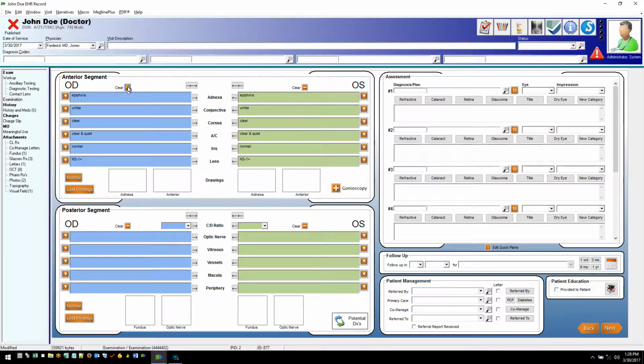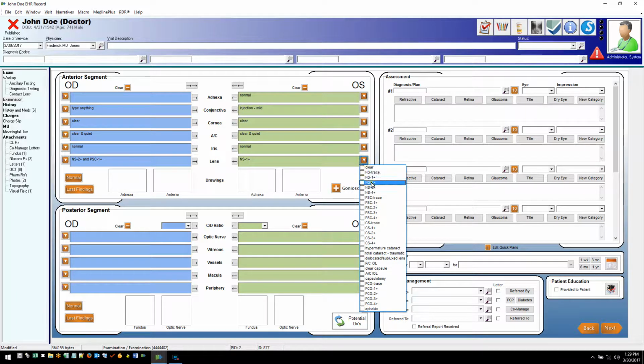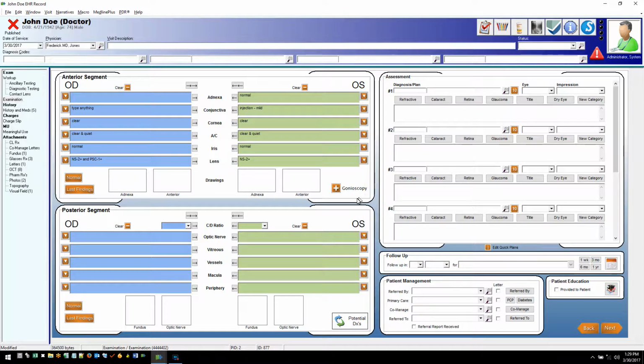Very quick. Another thing that the doctors like a lot is this last findings button that they can click, and it'll go back into the most recent exam and pull everything forward. Some doctors will push this before they even start their exam so that they can double check anything they may have seen last time to see if it's changed. If nothing has changed, you just leave it alone. But if it's changed, you can just come in and change it, and then move along.